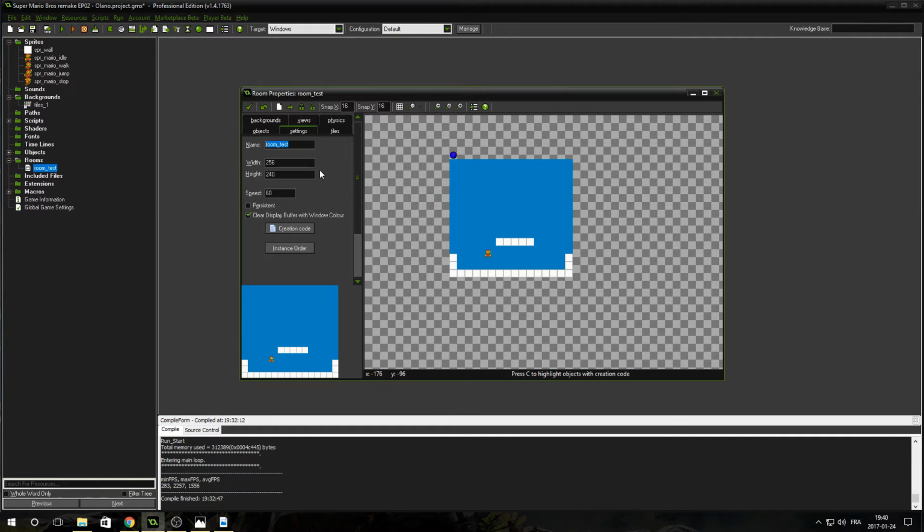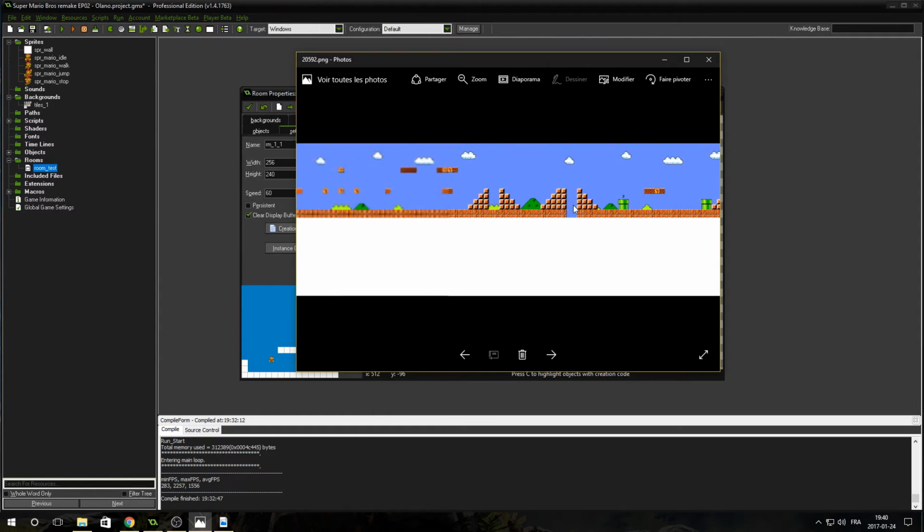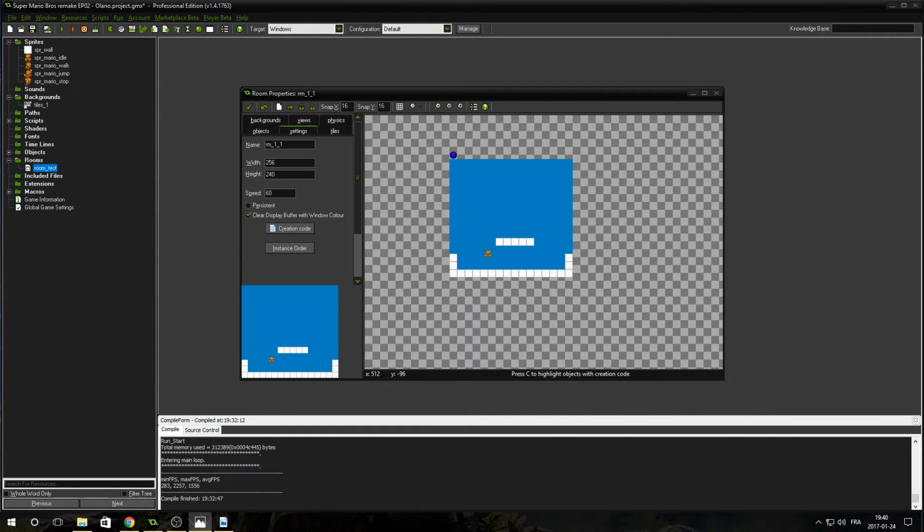Well, you know what? Let's change its name. It's going to be room 1, 1. First world, first level. Height is going to be the same, it's not going to change, but the width is going to change. Now I'm going to use this here as a reference. I will link this image in the video's description so you can follow along.